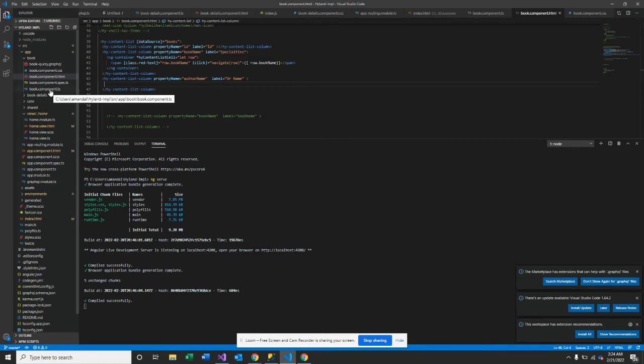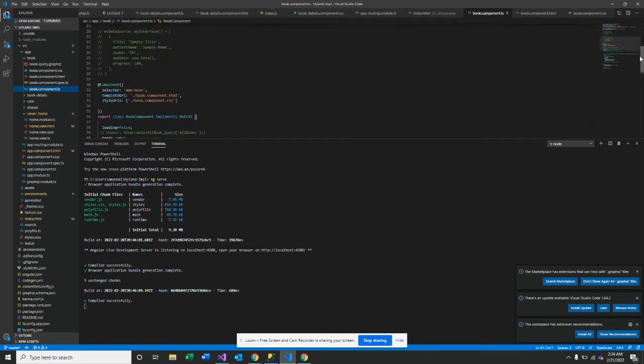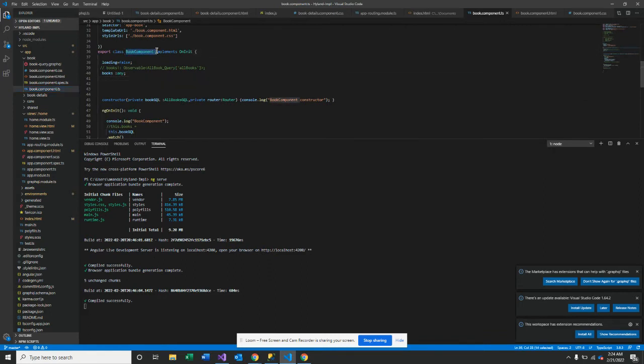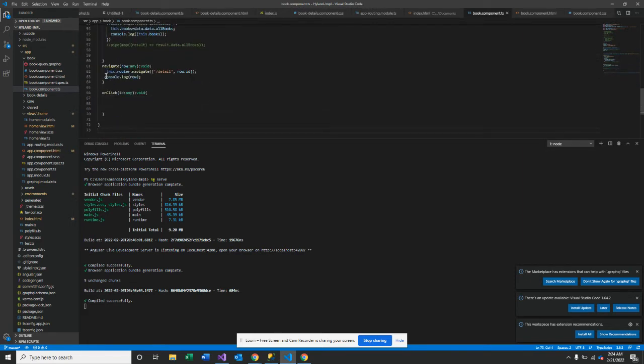Then the TypeScript class that is called book component. Essentially it is a medical component. It should be a medical component, but as I developed this program earlier for showing book details and book component, their author name, etc., later I changed it for the medical domain. So this is the book component where I'm showing you some code. This is used for navigating from one component to another component.